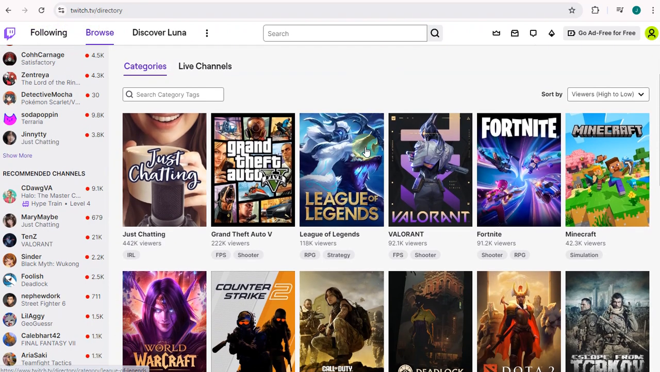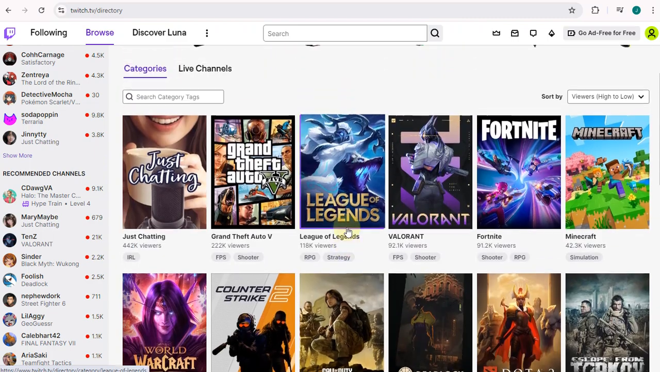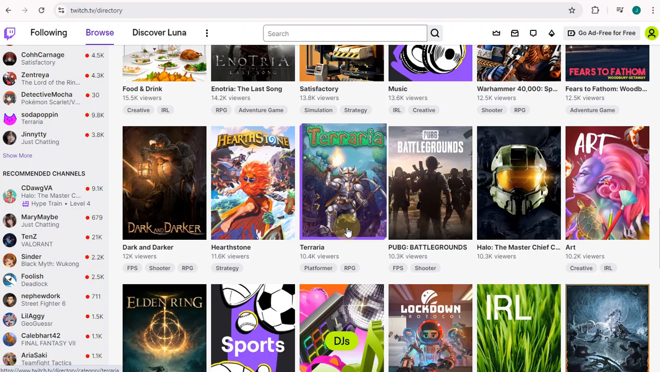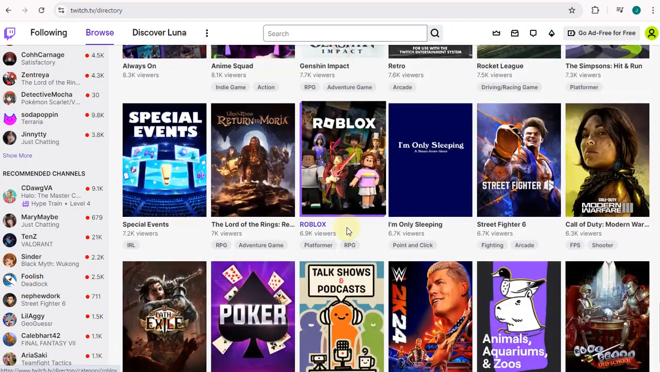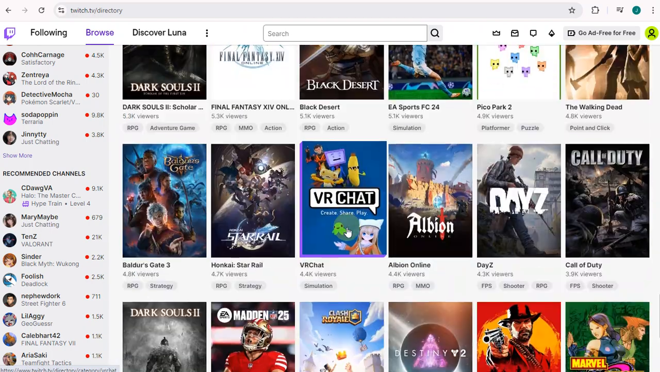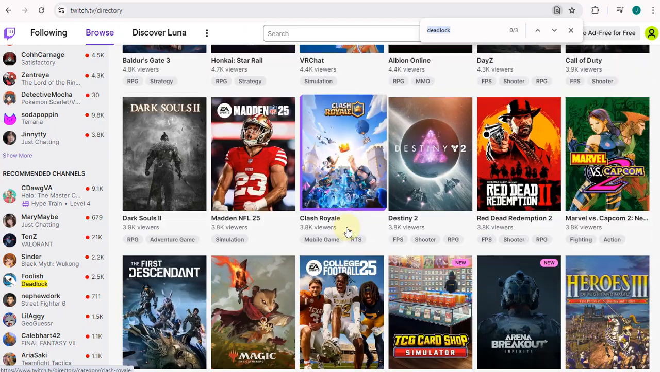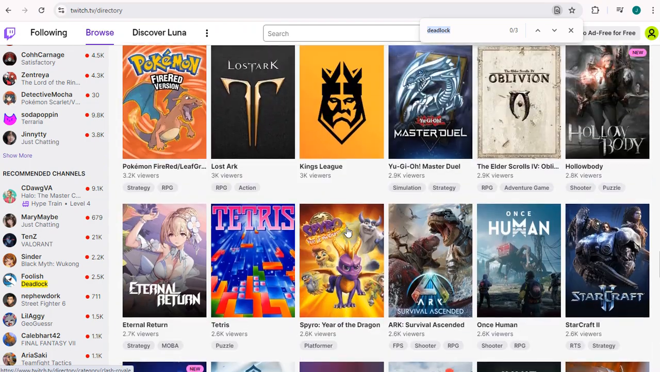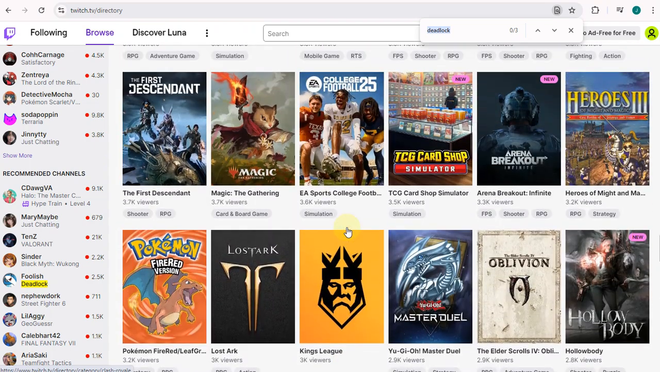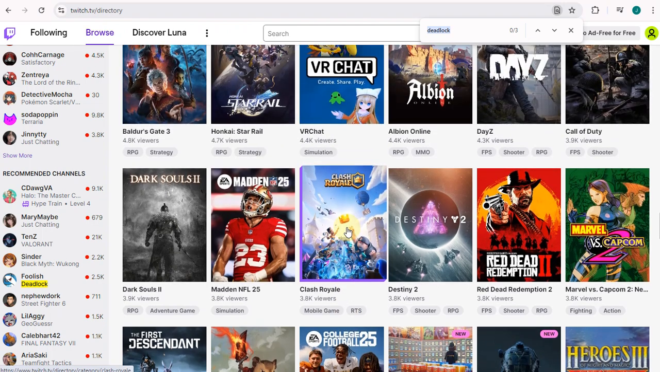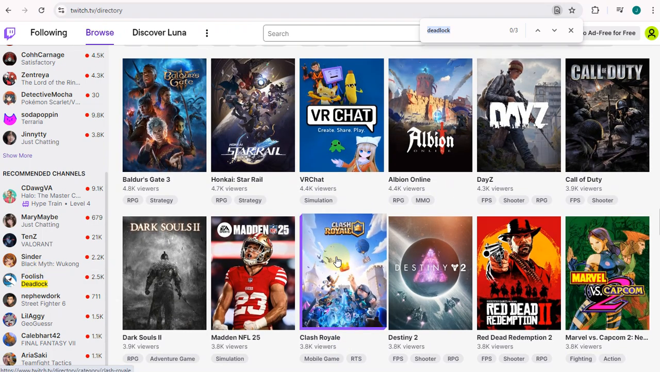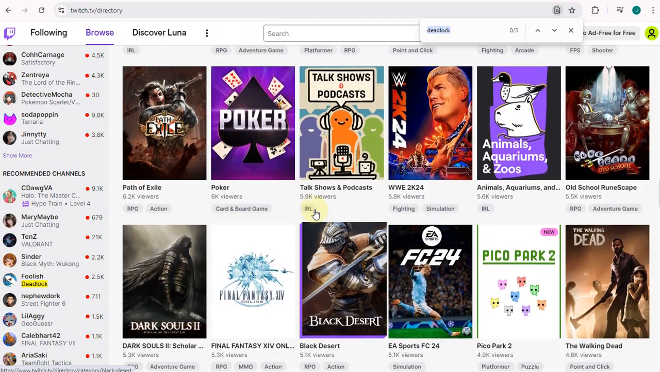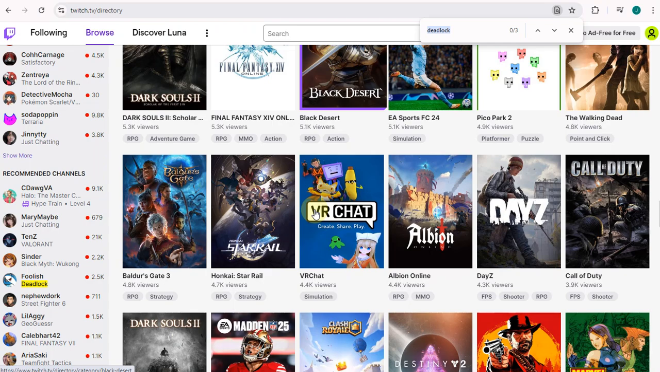Following does not work. All you can do is go to the category or game in question, which is, what was it again? It's Deadlock. Where is Deadlock? By the way, I'm not hating on this content creator. I was just using this as an example. And I'm also not hating on Deadlock. That is also just an example.